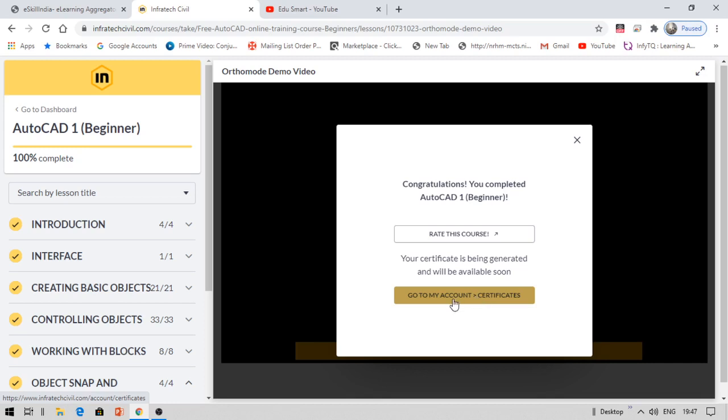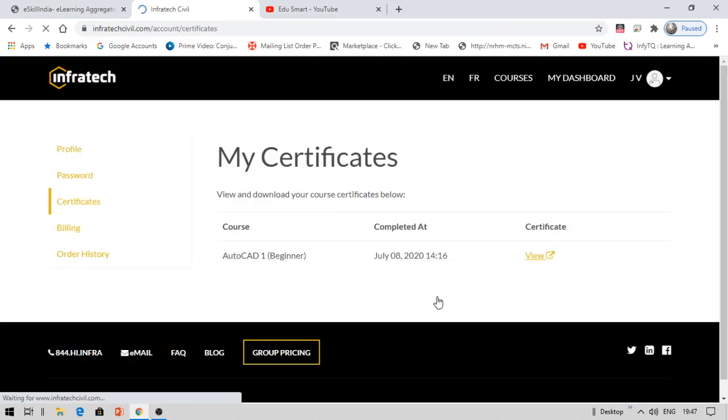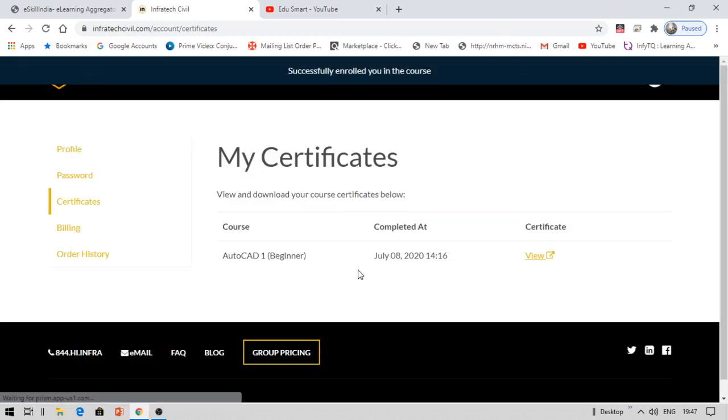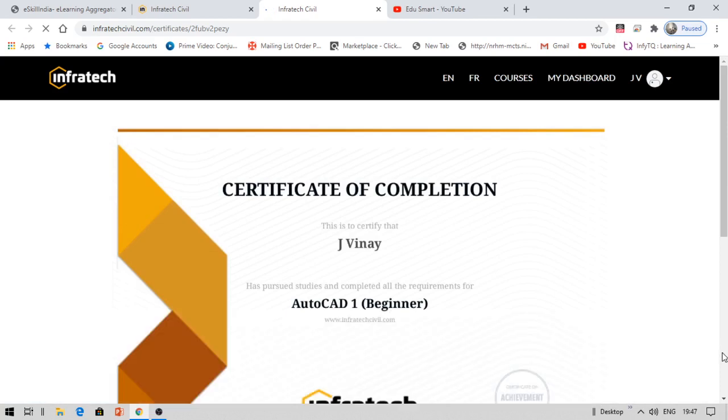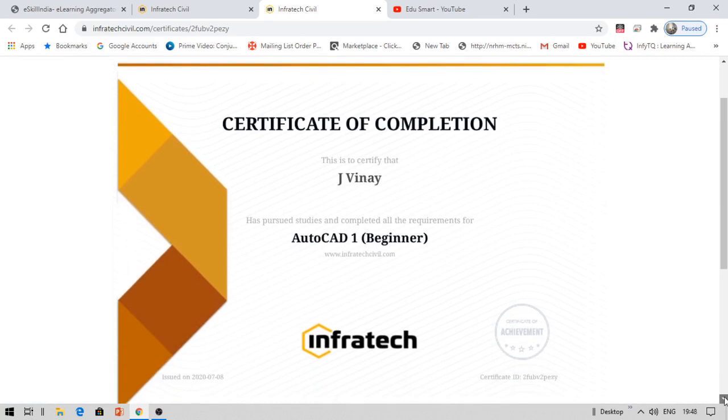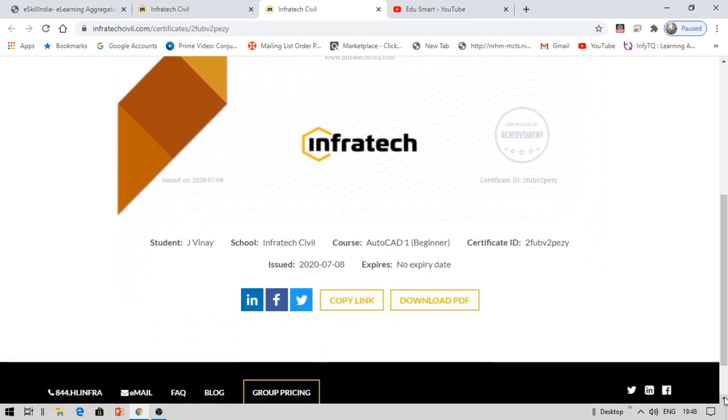Now let us see how to get your certificate. Click this, go to my account, certificates. Or else you can directly go to your account and view your certificates. You can see AutoCAD Beginner One, with a view certificate button. Click this view and it will load your certificate. Apart from loading and viewing the certificate, you can also download it. Now this is my certificate: Certificate of completion, J. Vinay, AutoCAD Beginner One, shared by Infratech. Now you can click this download PDF button. That's it. Thank you.